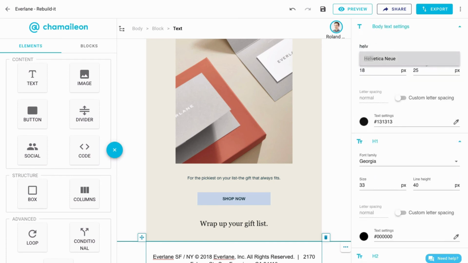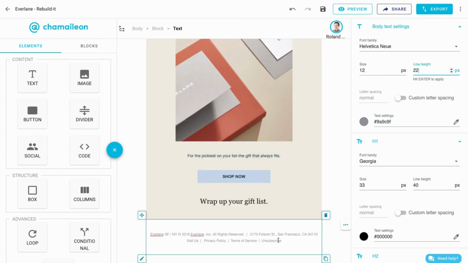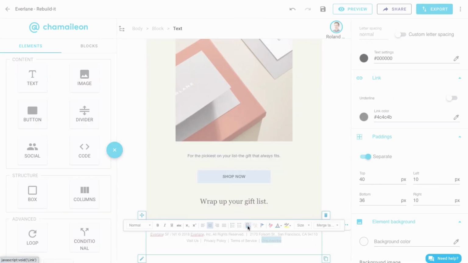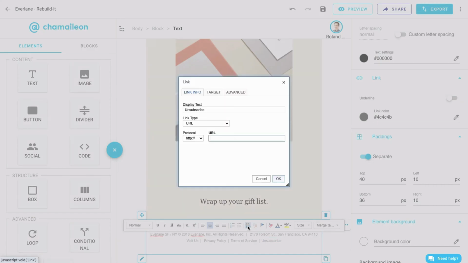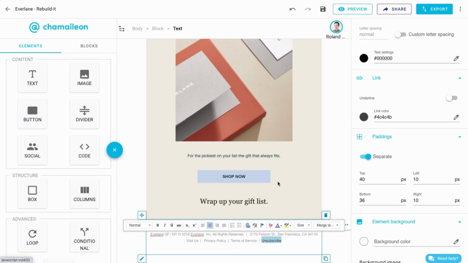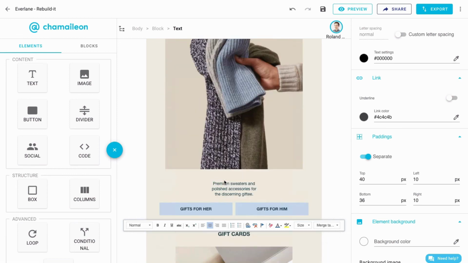And we all know that it's important to add an unsubscribe link to your emails, so double click on the word unsubscribe in your footer and click on the hyperlink icon. And then select Other under Protocol and write your ESP's unsubscribe merge tag or link. And this will allow you to embed your email in your ESP, and your unsubscribe link will work automatically.